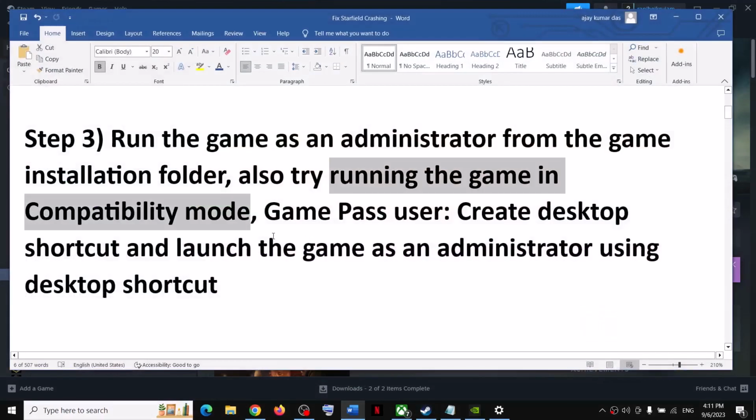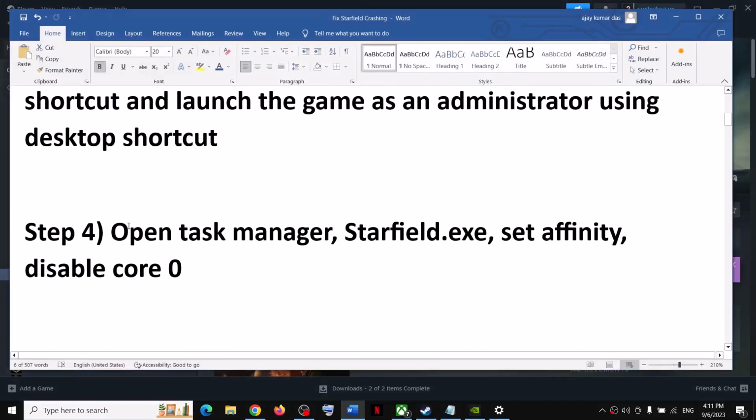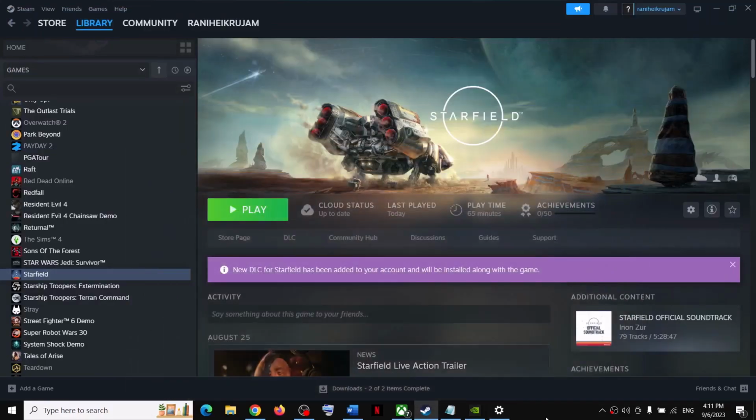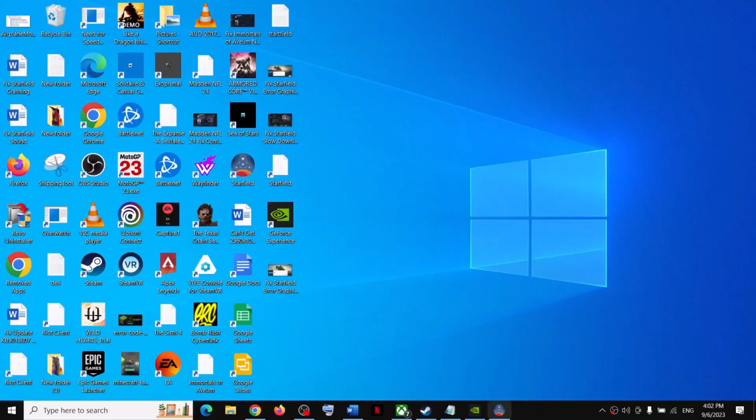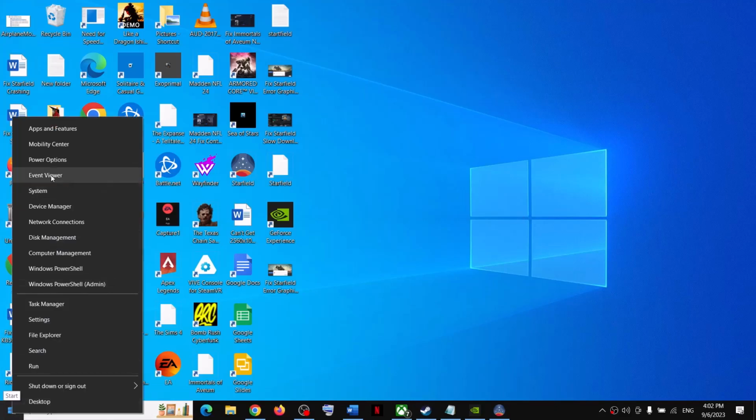Now the next step is to open task manager, and for Starfield.exe you can set the affinity and disable the core 0. So launch the game first. Now once you launch the game, make a right click on the taskbar, or you can make a right click on the start menu and then go to task manager.